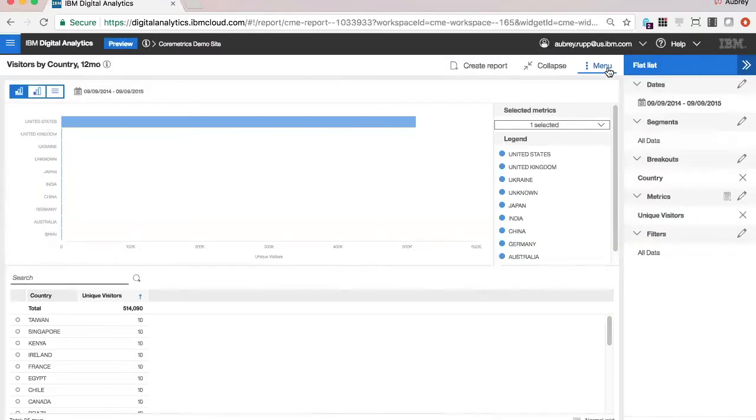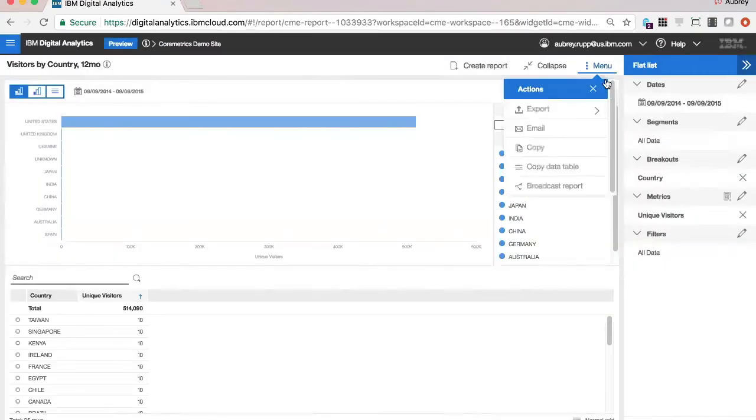We've also introduced the ability to broadcast reports. Any standard report can be broadcast to any of your client IDs.